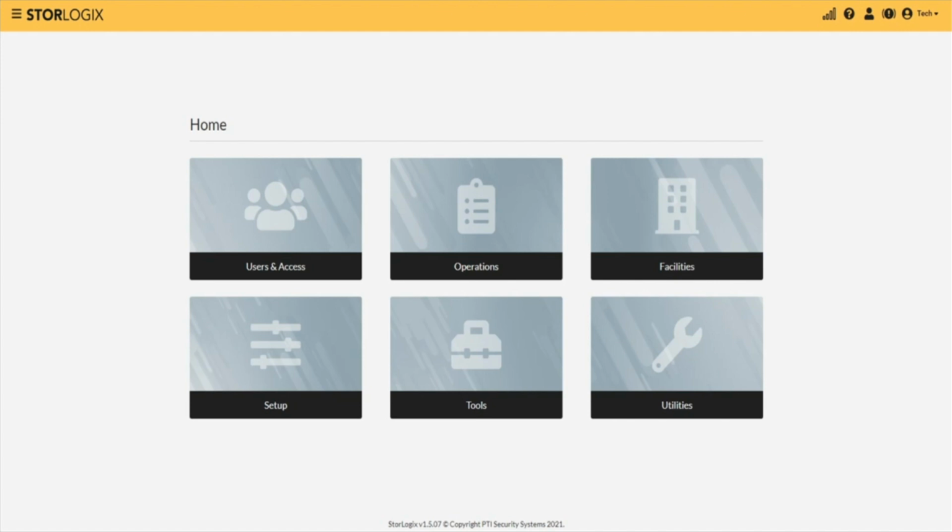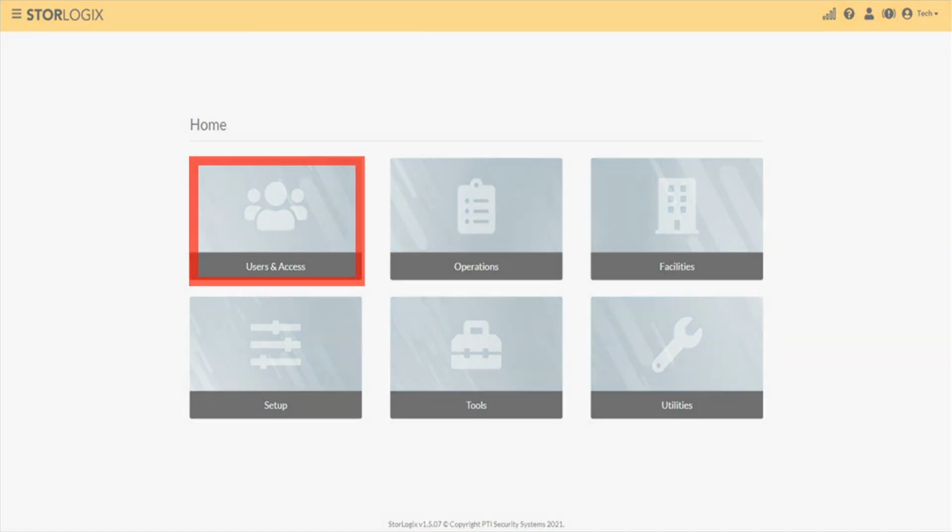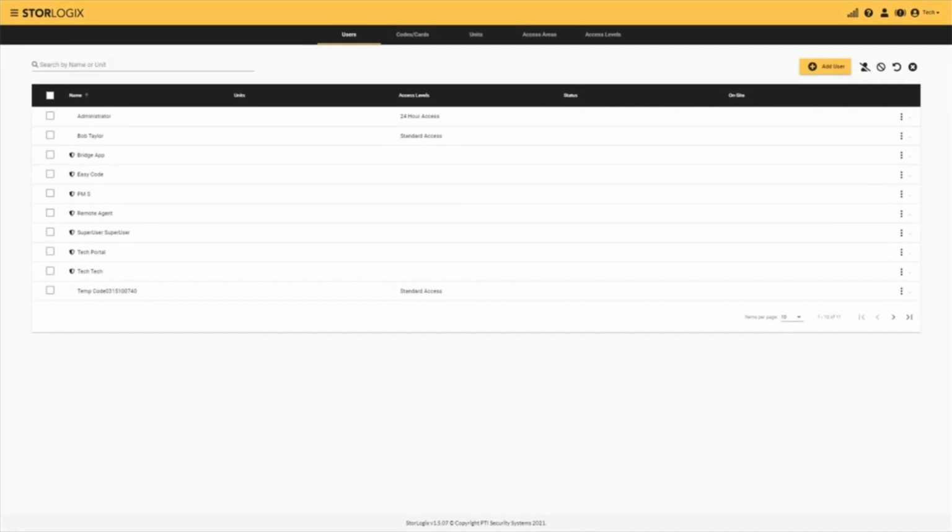We focus the rest of this training on the home screen boxes, starting with the Users and Access box. Clicking the Users and Access box brings you to the User tab, which holds a list of all the tenants and non-tenants with access to the site. After clicking the Add User button, the software presents you with an Add User box.